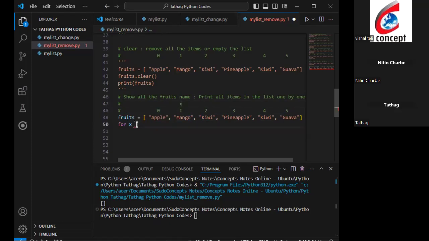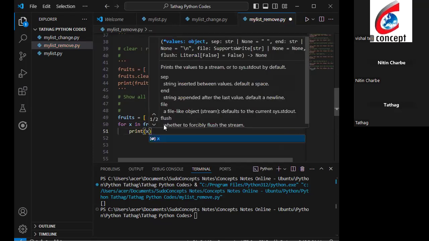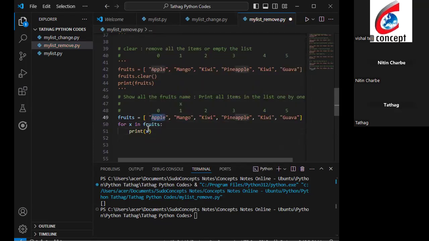In the list, the name is fruits. So for each value in fruits will be X. In that case, what you need to do is print X. When X is apple, it will print apple. When X is mango, it will print mango. When X is kiwi, it will print kiwi. Likewise, then X will be pineapple, it will print pineapple. Then kiwi, because X is kiwi now, and then guava.